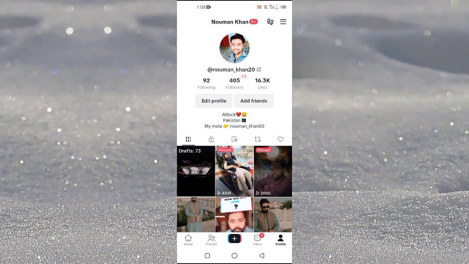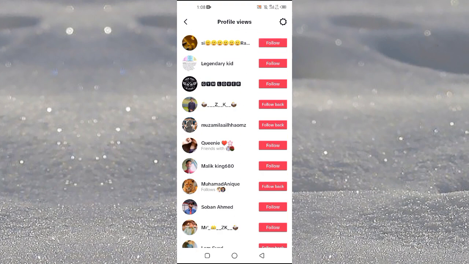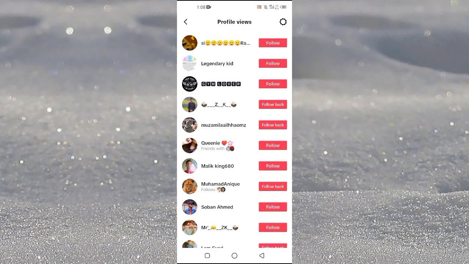You need to get into your profile and then tap on these steps option, and then it will show you all the accounts that have been recently viewing your TikTok profile.